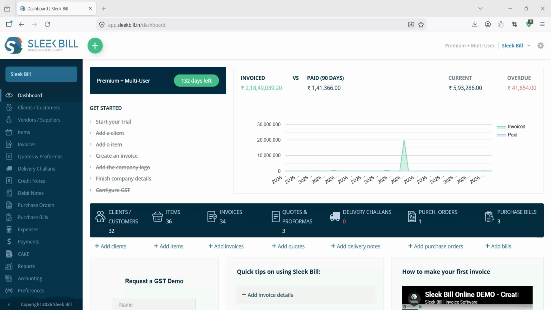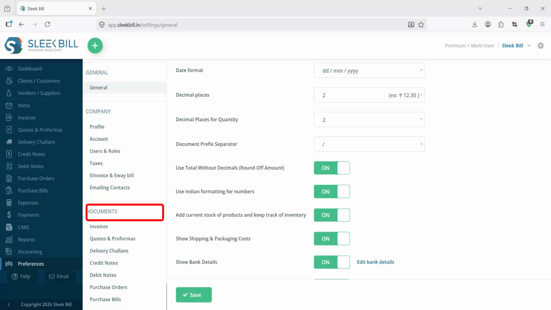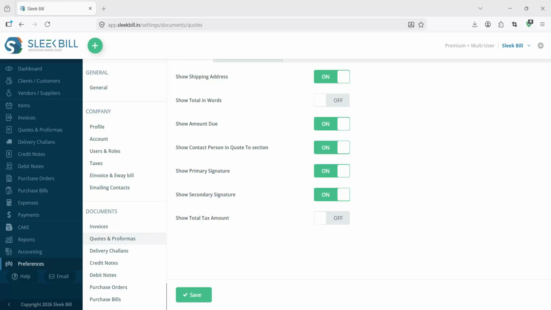From the left side menu, click on Preferences. Inside Preferences, go to Documents, then Quote and Proforma. Now find the option called Show Total Tax Amount. Enable this option to display the total tax amount in quotation documents. After enabling the option, click on the Save button to apply the changes.